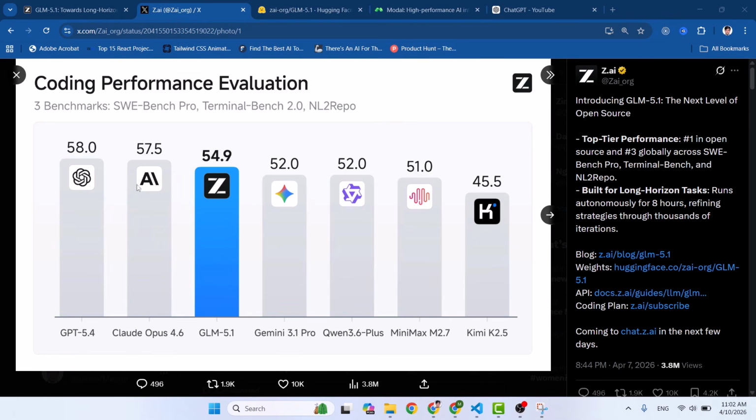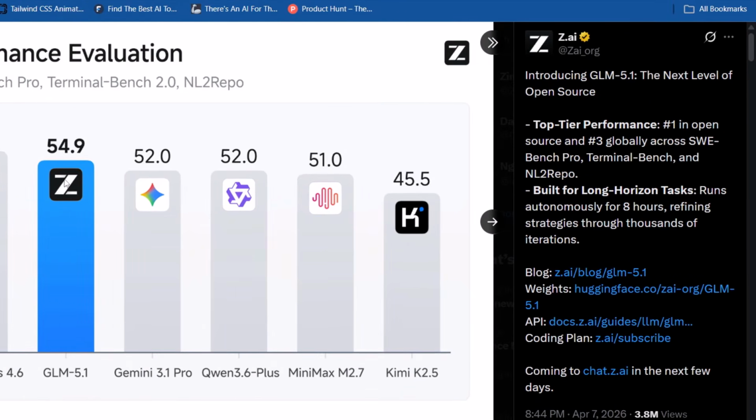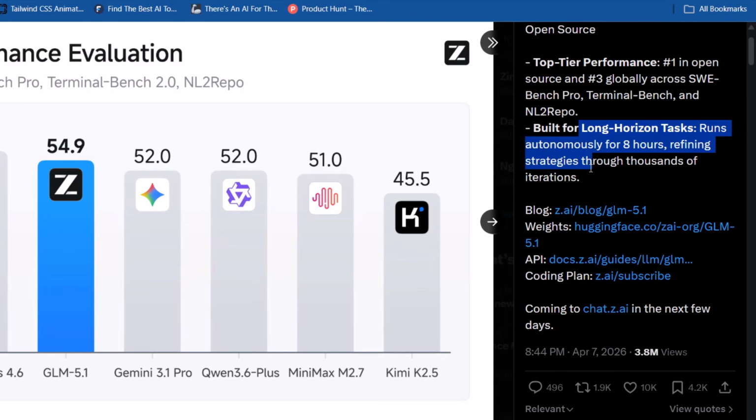You can see in the benchmark, it is ahead of other open source models like Gemini 3.1, Qwen, Minimax, Kimi, and just slightly behind ChatGPT and Claude. It is competing with these top models. But it is not just good for coding, it is also good for running for a long time, not per minutes, but even per hours by itself, according to this release.